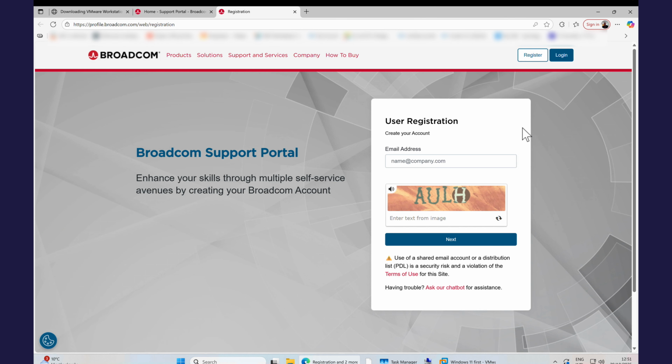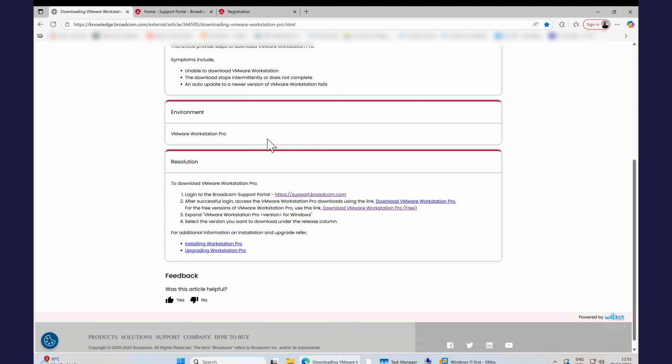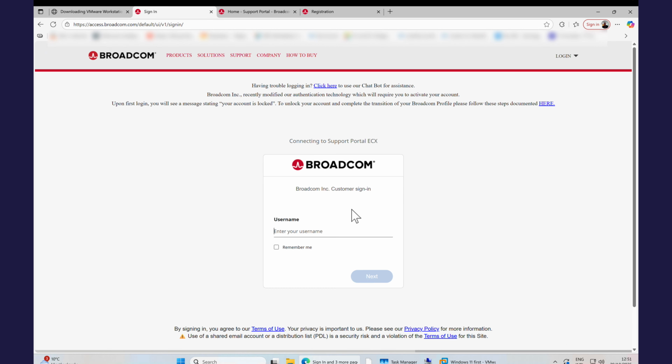Let's say register. You should provide details requested during registration on Broadcom site. After your registration and logging to the site, you should go back to the initial tab and click on Download VMware Workstation Pro free. Here it is asking my username. Let me input it. Next, it asks my password.